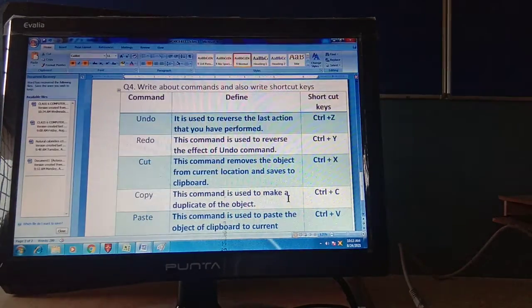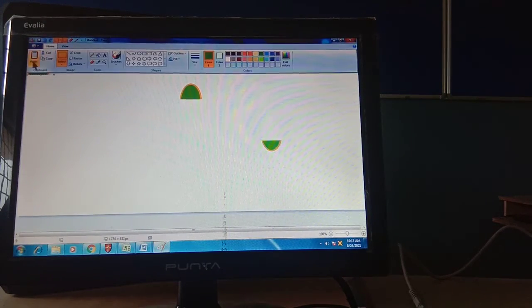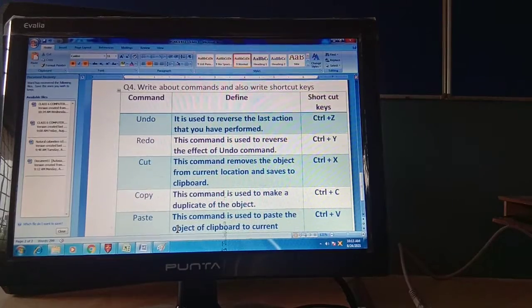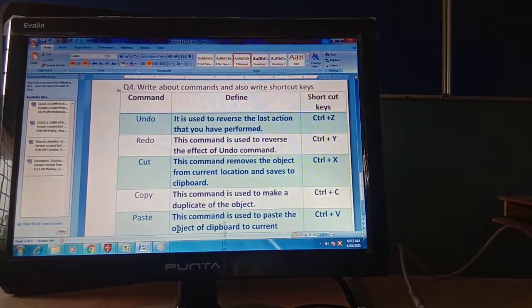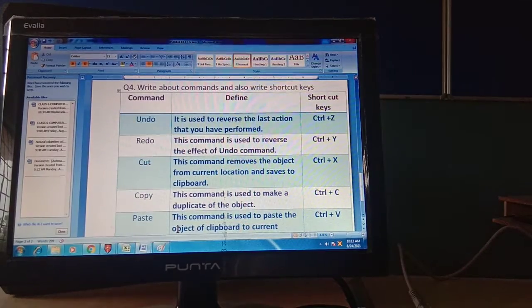These are the commands. Right now, I have used the buttons from here. In the home tab, there is a clipboard group where cut, copy option is there. But we can use these commands with the help of these shortcut keys also. So student, you all have to learn these shortcut keys. Okay, Control plus V for the paste. Control plus C for the copy. Control plus X for the cut, Control plus Y for redo, and Control plus Z for undo.